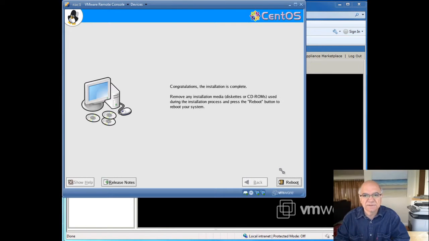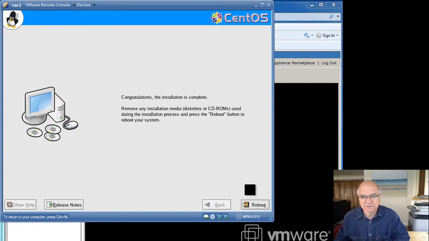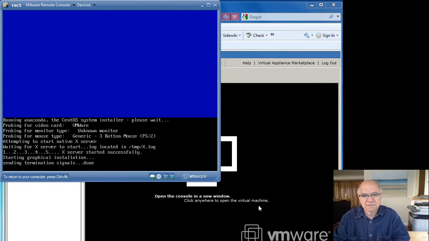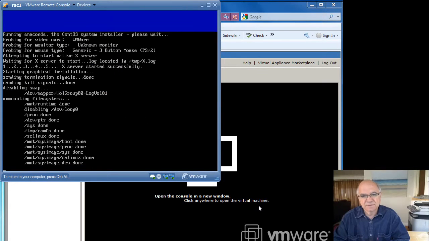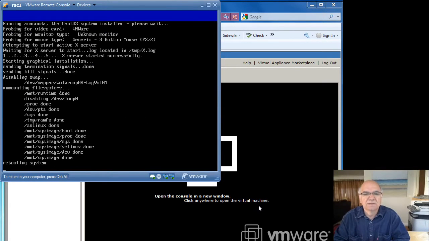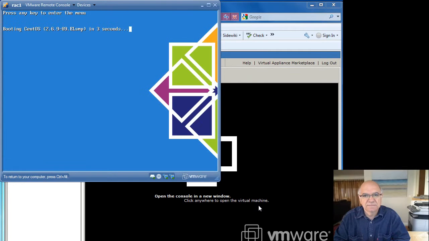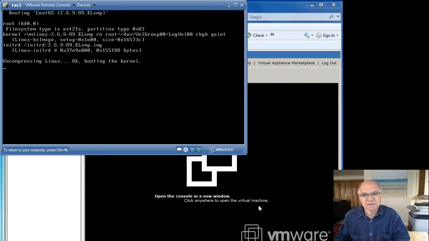Initial part of the Linux installation is completed and it's come back to the first reboot. This reboot is quite a lengthy one. I will pause the video and come back once we are at a stage where we can interface with the next stages of the installation.